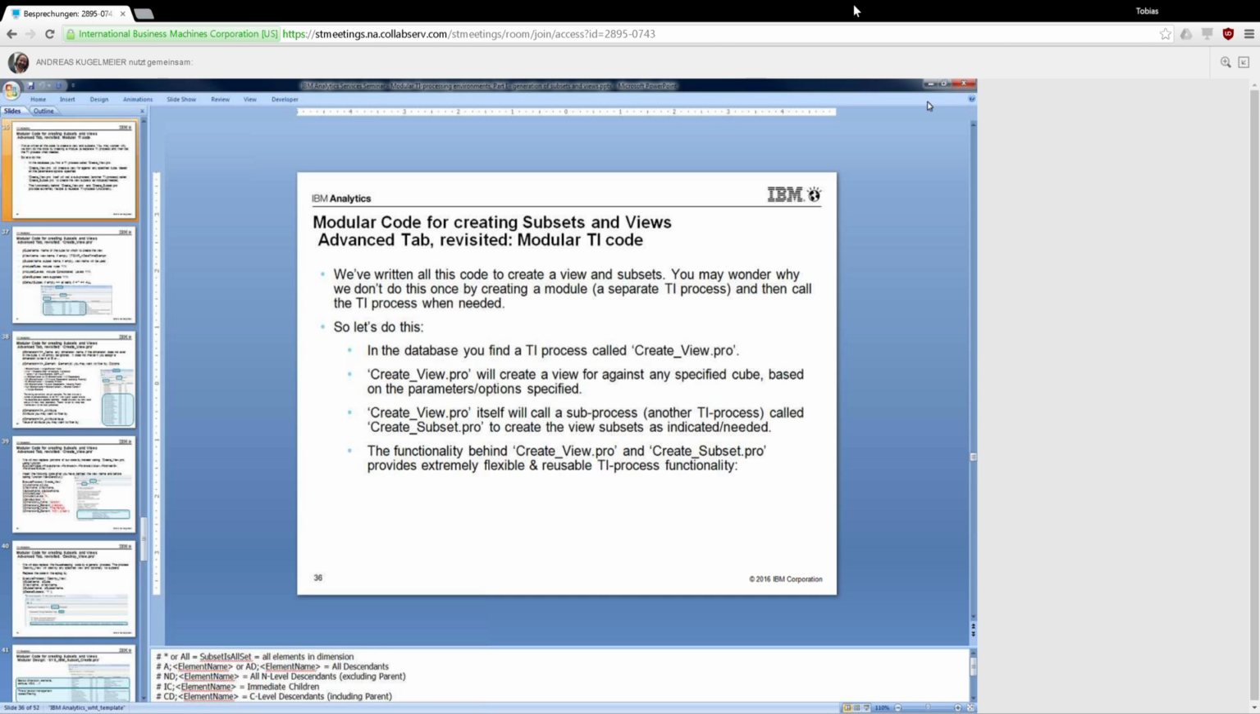So what I'll be presenting is a TI process called createView, and that process will create a view against any specified cube based on the parameters that we're specifying. And createView itself will call a subprocess, another TI process called createSubset, to create the view subsets as needed. Let's take a look at that.